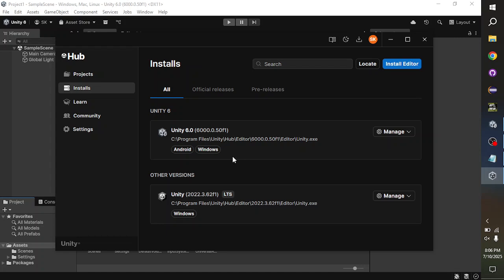If you want to add iOS, you need to have an Apple ID. I don't have an Apple ID, so I don't want to use that.